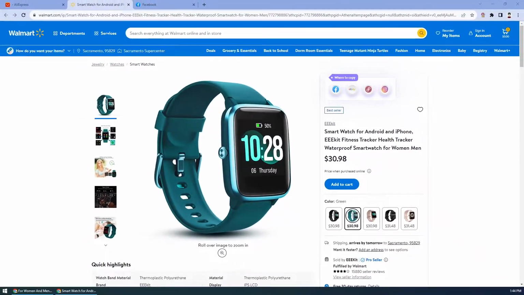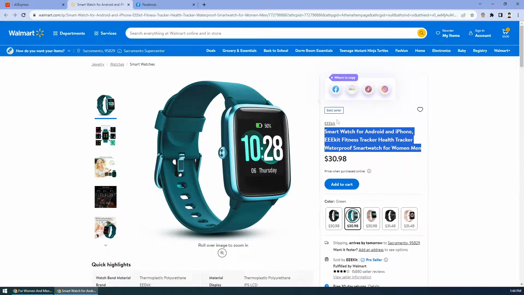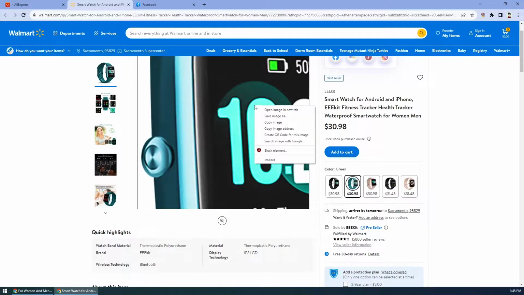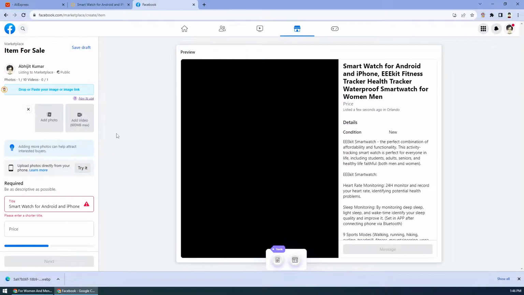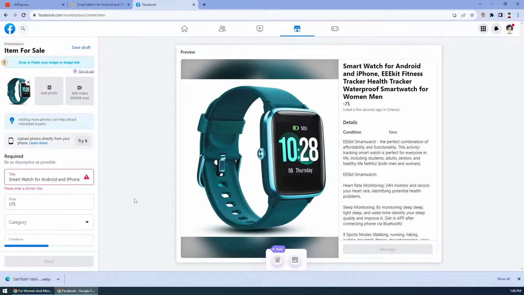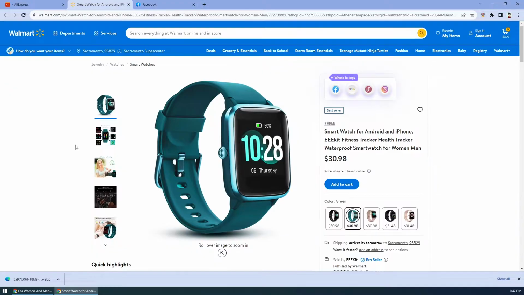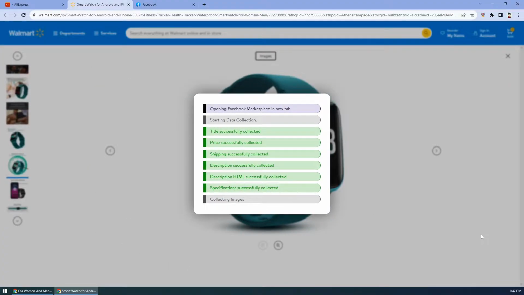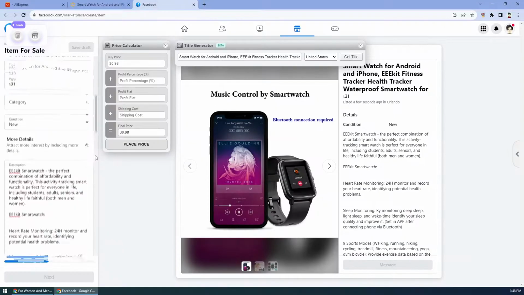So ordinarily when you list items, you grab the title, copy and paste it over to your platform, copy-paste the description, download all the images and bring them over, then do boring math to set a price. But check this out. Right here, this Chrome extension adds icon buttons for its supported platforms. I click on the Facebook Marketplace icon. It opens a new Facebook Marketplace tab and the extension starts grabbing everything and brings it right over.